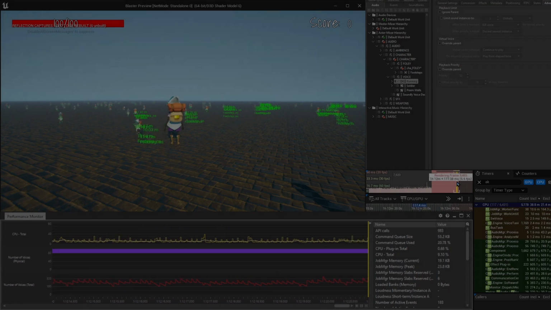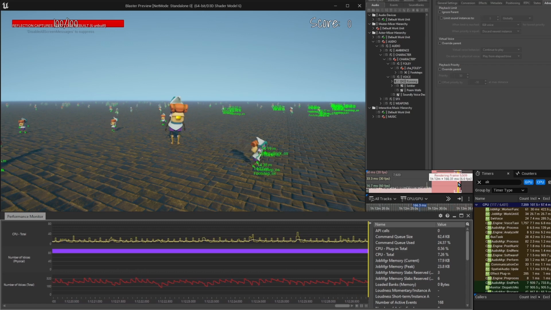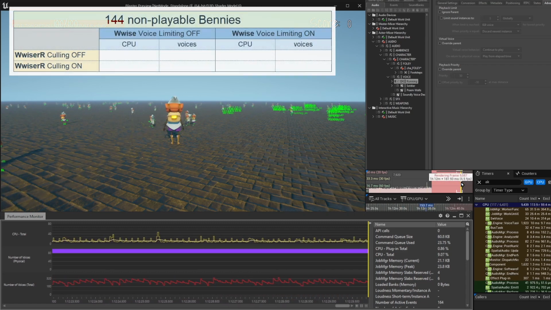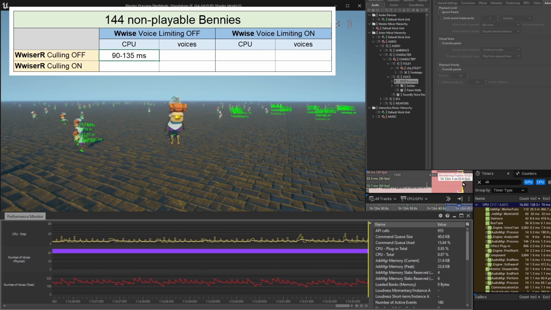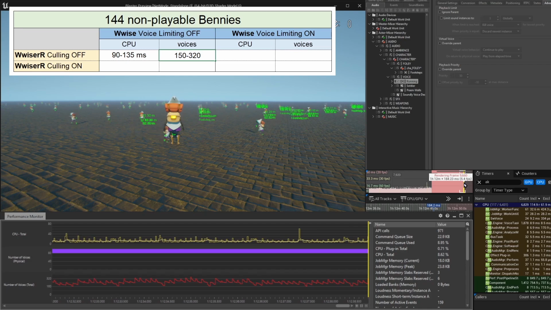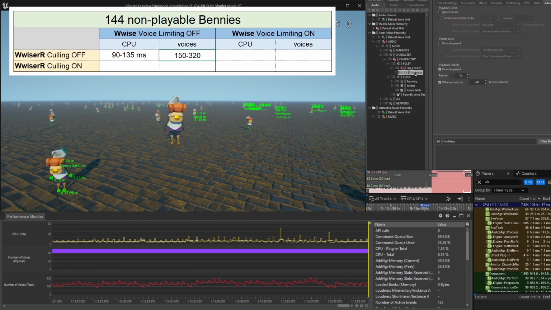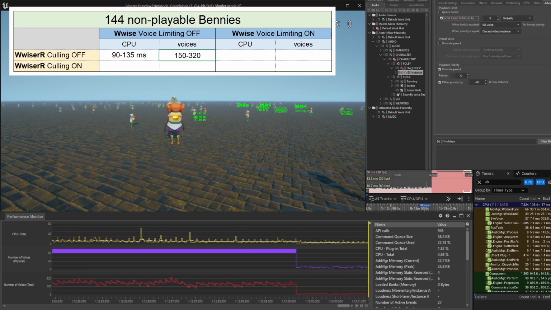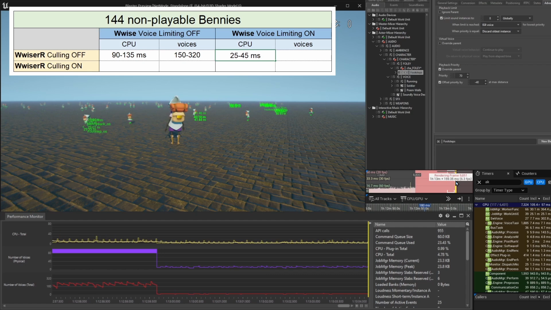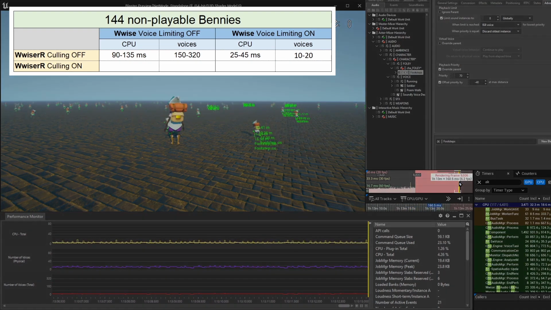Now, let's see what this means for performance by spawning 144 non-playable bennies, doing their non-playable benny things. Without any culling or voice limiting, we can see that the AK audio engine is eating between 90 and 135 milliseconds of CPU time per frame, and rendering between 150 and 320 voices. Of course, we can reduce this by voice limiting our footsteps and barks in the Wwise authoring tool. Indeed, the CPU load now fluctuates between 25 and 45 milliseconds while playing 10 to 20 voices. Obviously, Wwiser can do better.